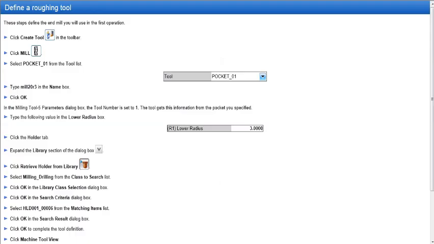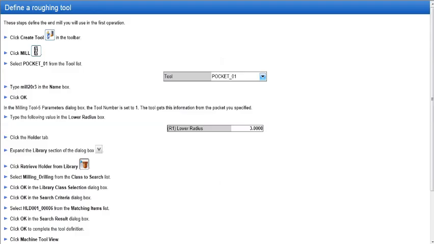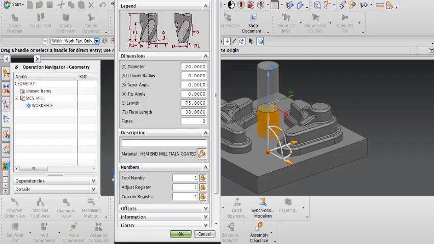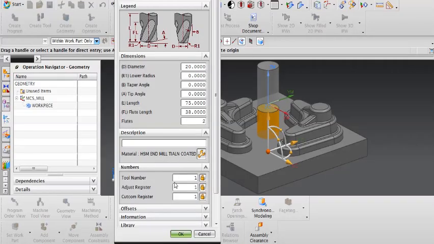In the milling tool 5 parameters dialog box, the tool number is set to 1. Type the following value in the lower radius box. In the lower radius box, you type the number 3. Okay.